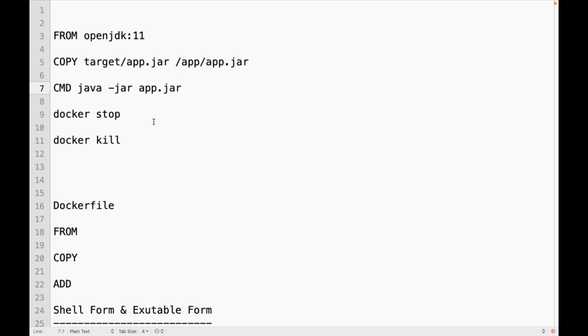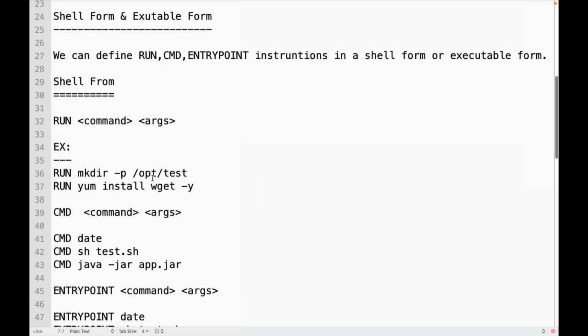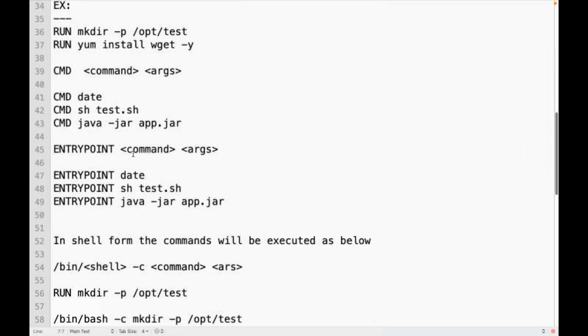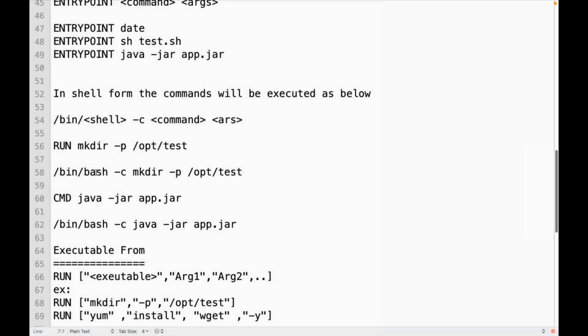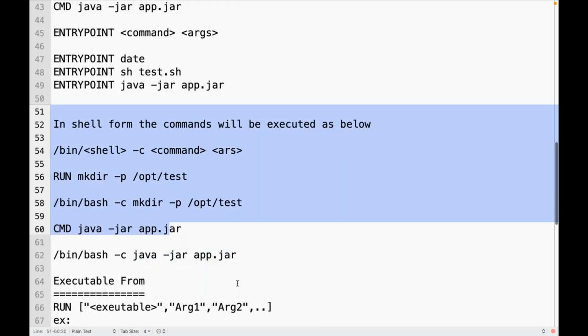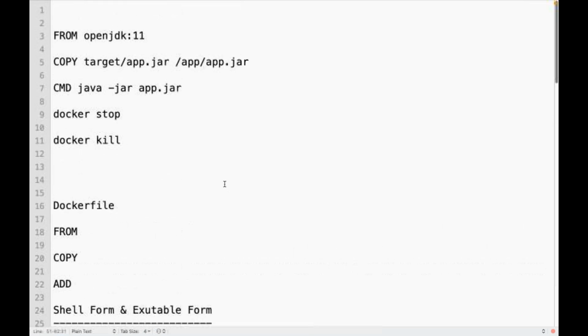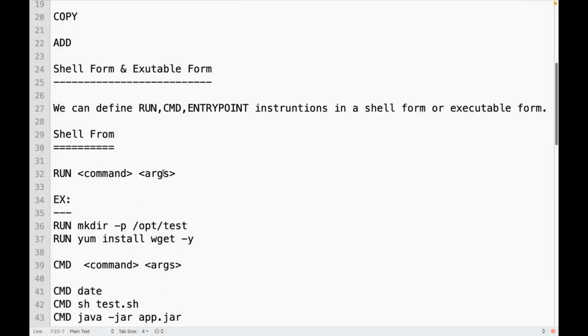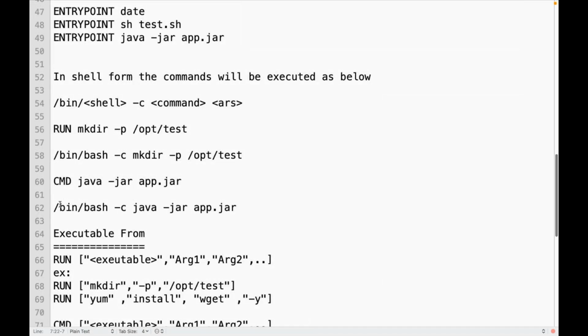Java is not the main process. That is what I explained so far, Shubham. If I use shell form, how is it going to process internally? Is Java the main process, or is bash the main process, with Java running under it as a child process? So in the background, this is how it will be executed. So in that case, which is the main process? Bash is the main process.